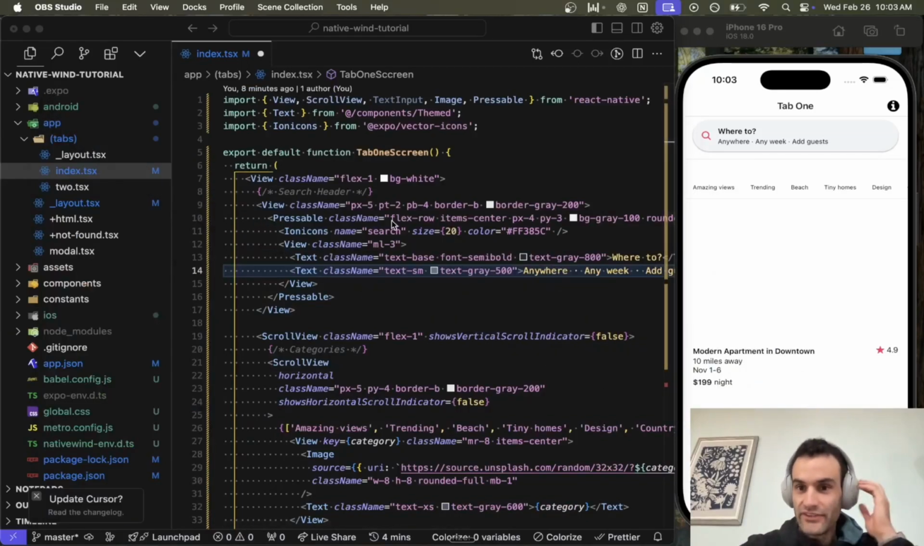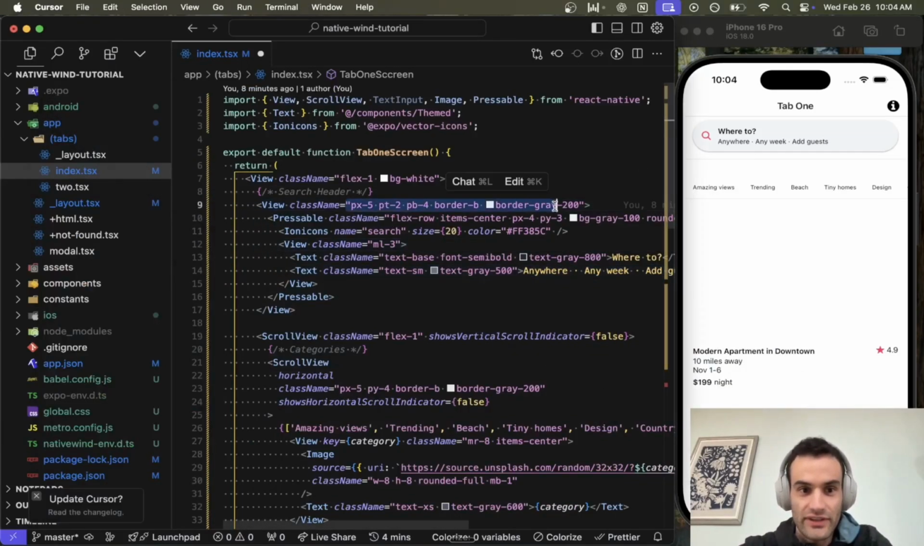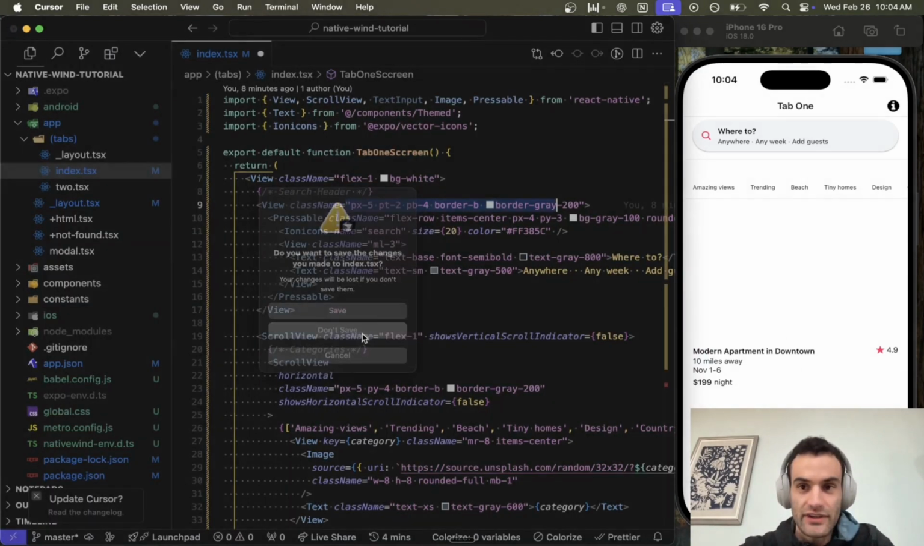Okay, this is a demo for Nativewind. As you can see, we have Tailwind CSS inside a React Native Expo app. So that was the demo. I'm gonna exit out of here.